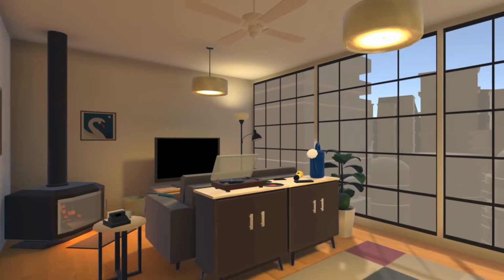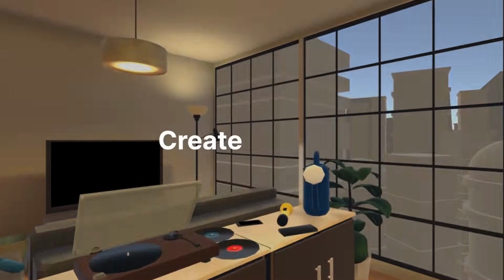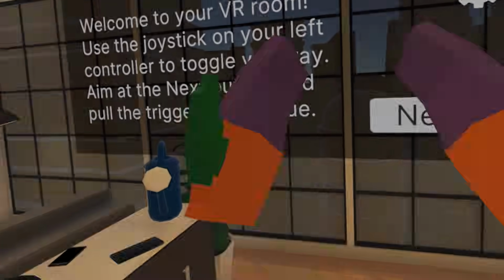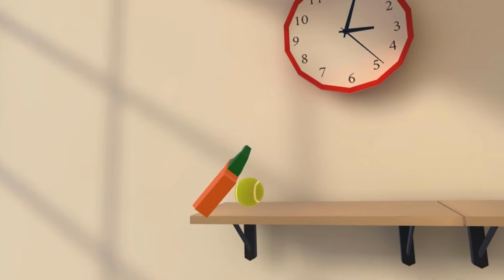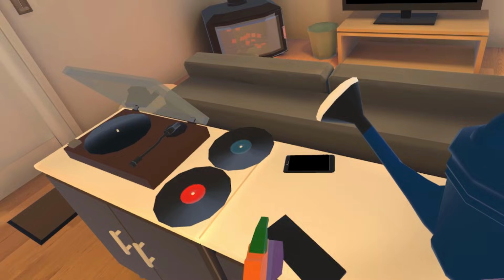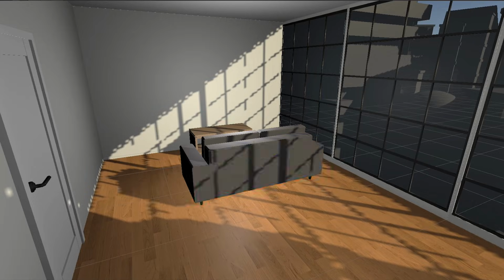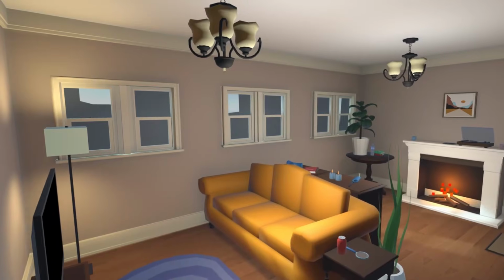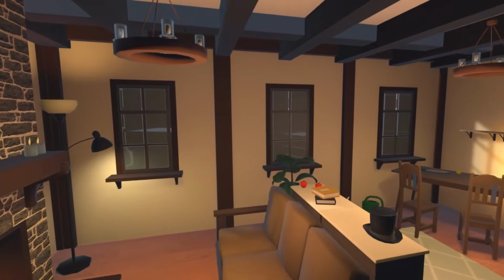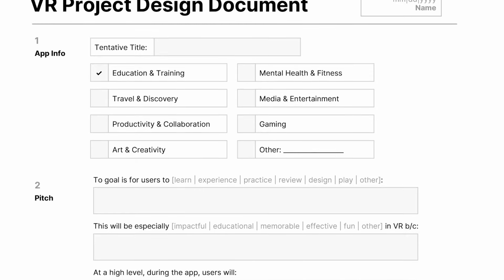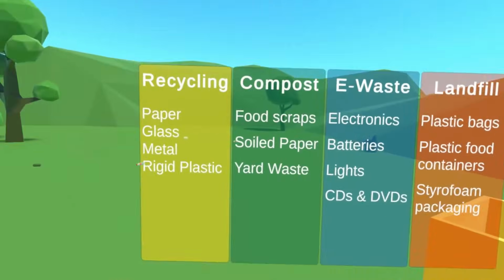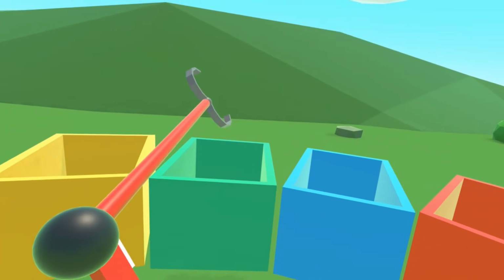In this exciting new course from Unity, Create with VR, learn to design and develop your own virtual reality experiences. Presented by some familiar Unity faces, you will be guided through creating your own unique VR project from start to finish, beginning with a blank design document and ending with a fully functional project.